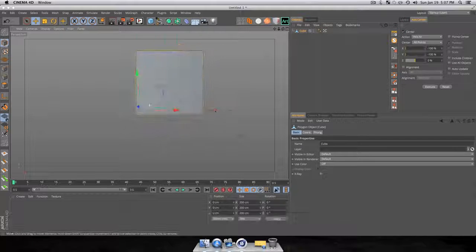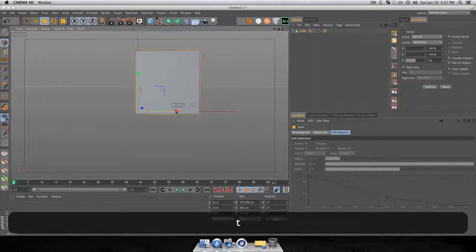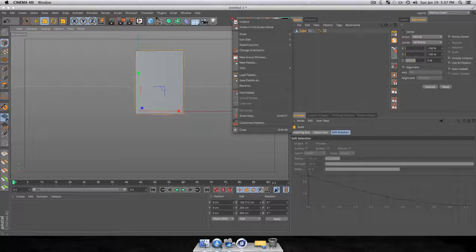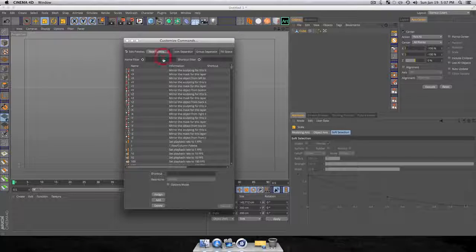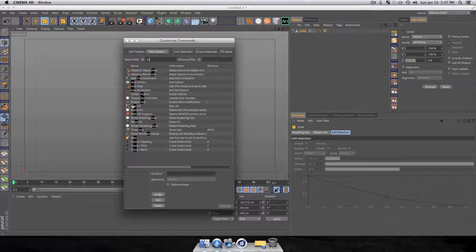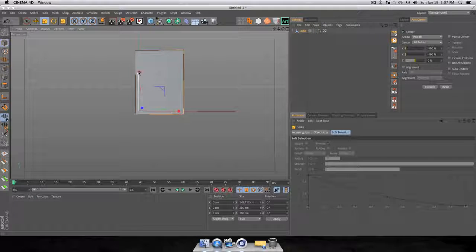And that's the only thing that you guys might not know how to do, but it's really easy. You can just right click anywhere, go to customize palettes and type in axis center, and it's going to be right here. And then you can just dock it somewhere. But yeah, so I think it's pretty helpful.